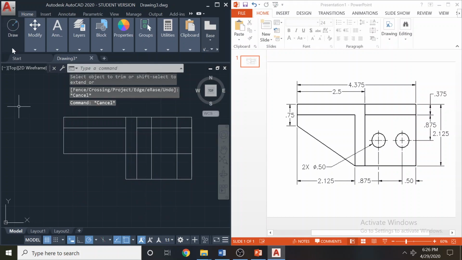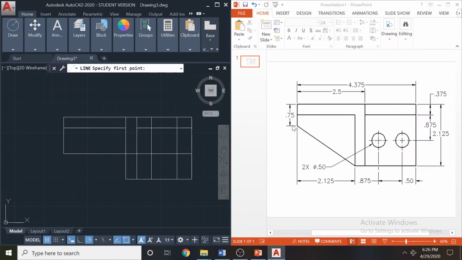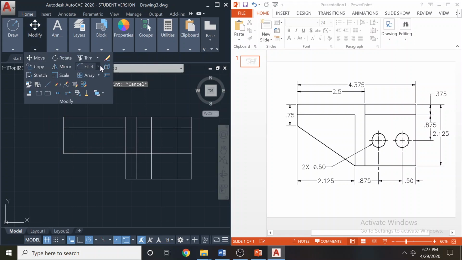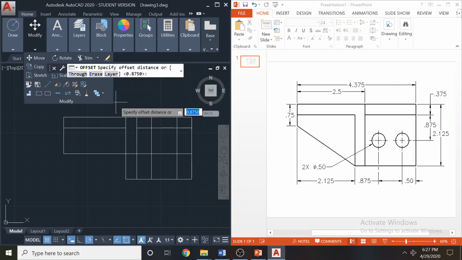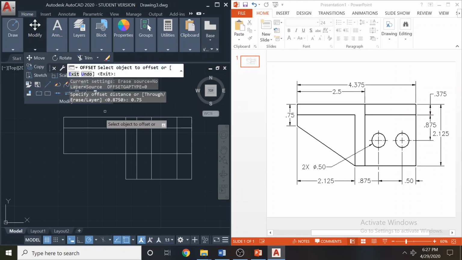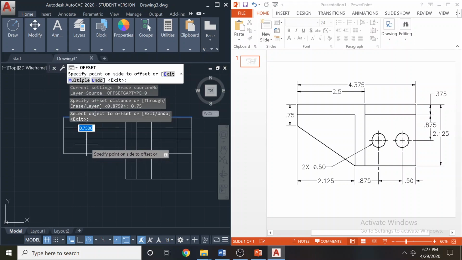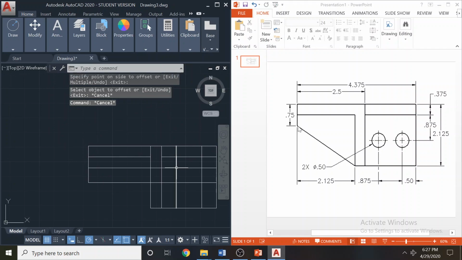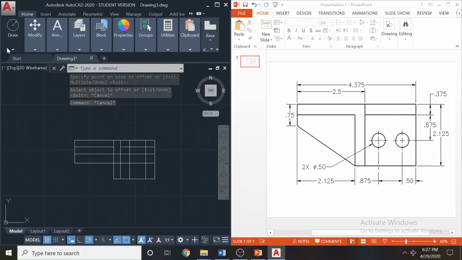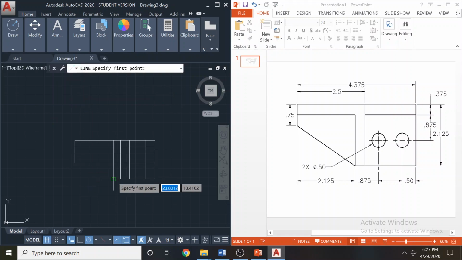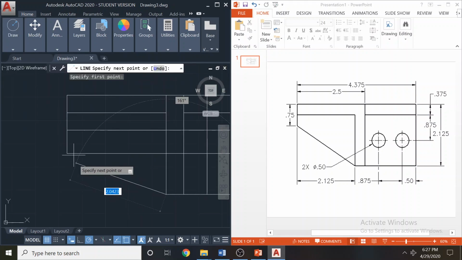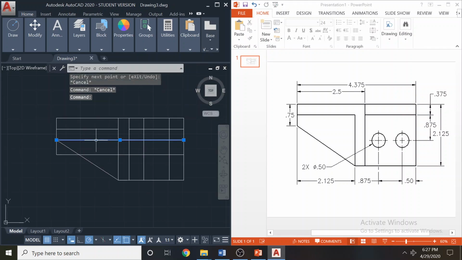So I have to draw a horizontal line here, 0.75. This point I haven't marked, so we can draw another horizontal line, offset it, 0.75. This line can be this way. So I'm trying to get this point using a line like this. Later we can delete that line. So from here to here, this line is not necessary, so we can delete it.